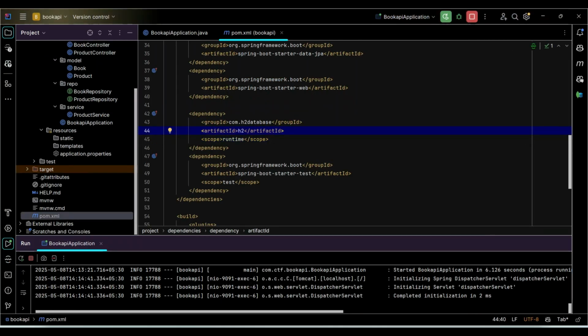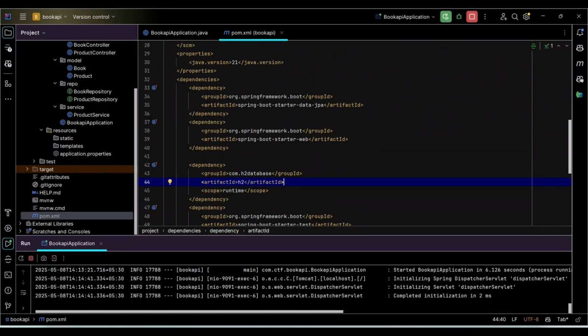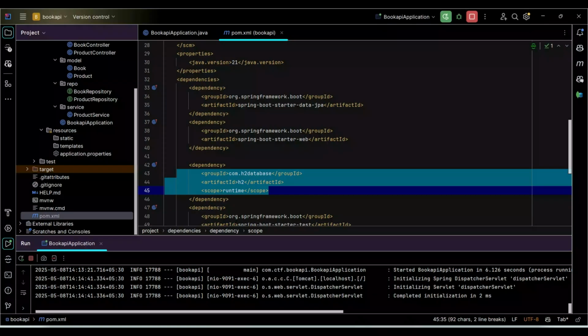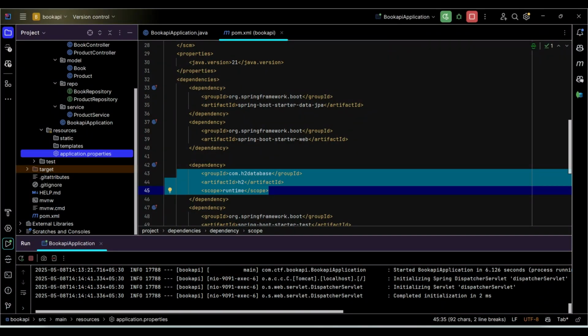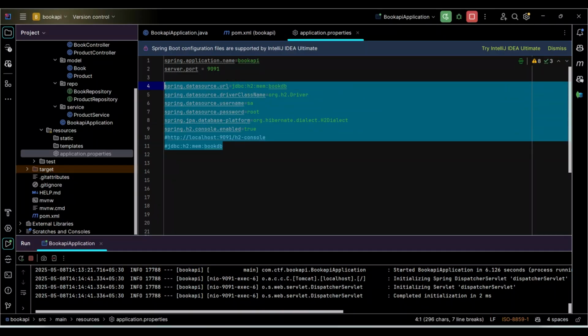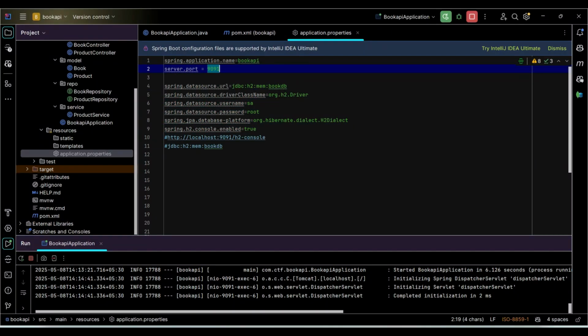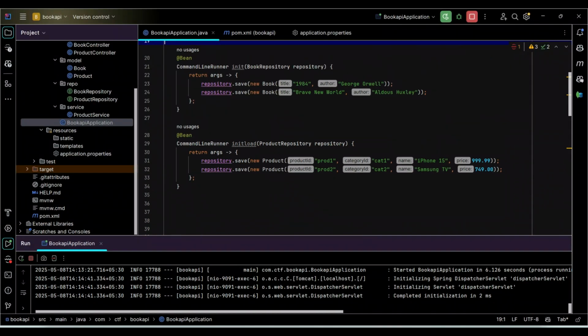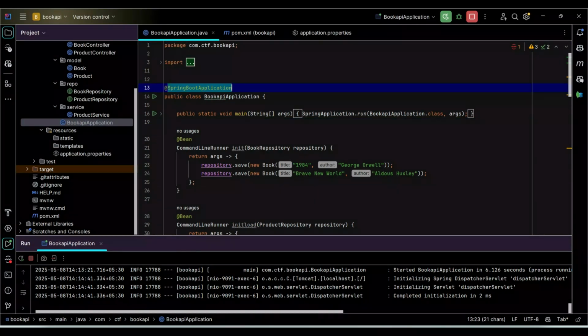Now, if you look into this application, which I've already created, I have created this project from start.spring.io, where I have added the dependencies Spring Data JPA, Web, and the H2 database. Now I will go to the properties. Here I have added the H2 database details. The port number is 9091, and this is the main application.